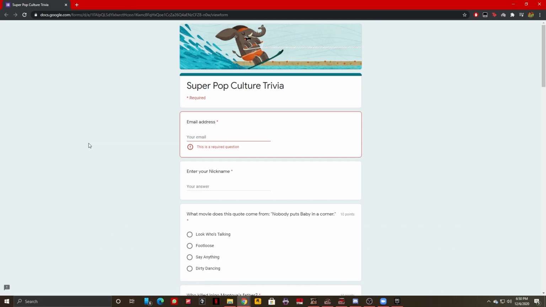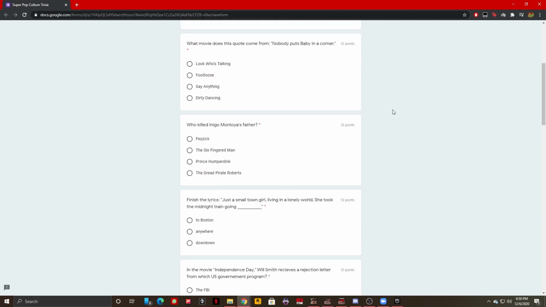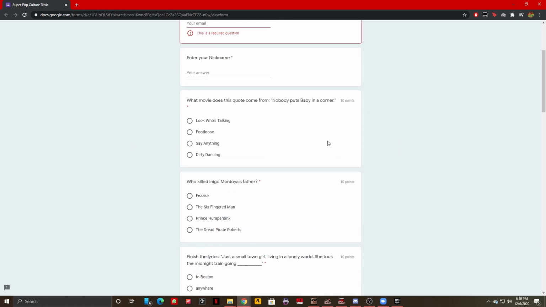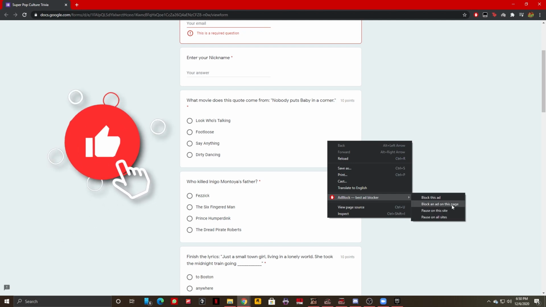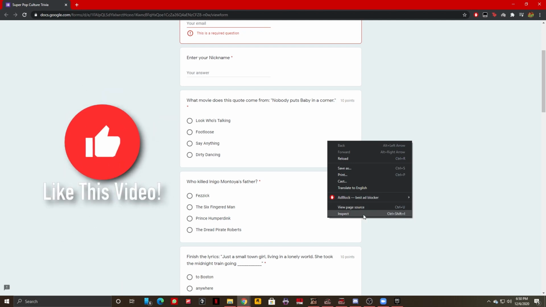So what you need to do is just right click on the question, and as you can see on your screen, I have back, forward, reload, save as, print, cast, translate to English, my ad blocker, view page source, and inspect.